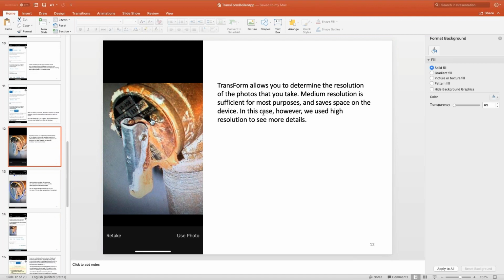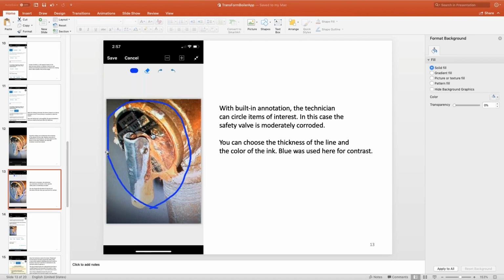You can set this on a field-by-field basis in Alpha Transform. You just do that in the commands functions area. You click on the field and you tell it what resolution you want to use. Now, on top of snapping a photo, we also offer image annotation, and you can choose the thickness and the color of the pen that you use to draw on the picture. So with this built-in annotation, the technician is circling on this safety valve an area that they think is potentially dangerous. Look, this is a safety valve, and it looks like it's got maybe not a huge amount of corrosion, but a moderate amount of corrosion on it. So that's going to be annotated right there.